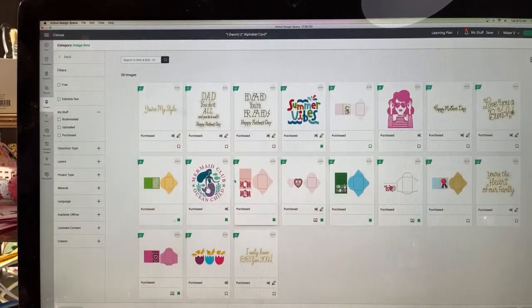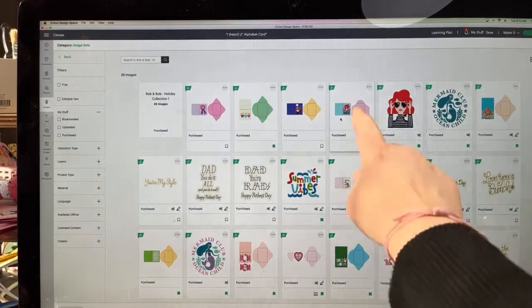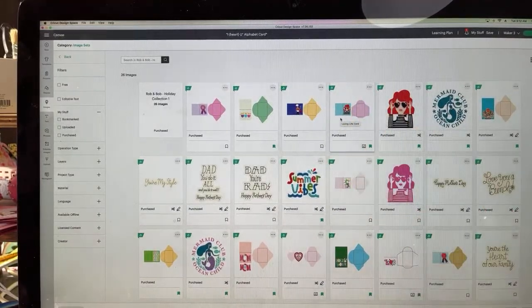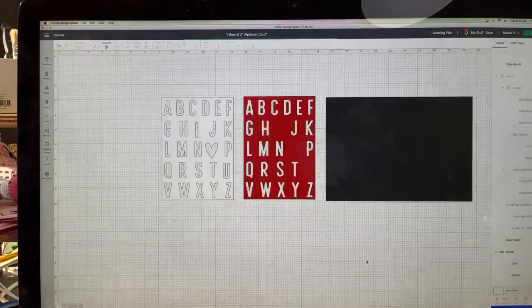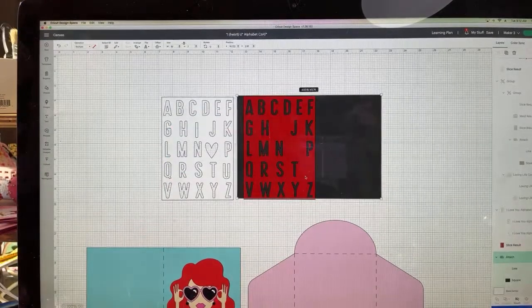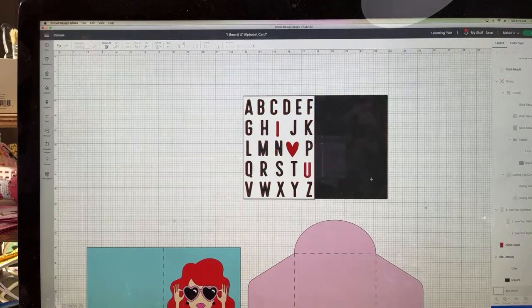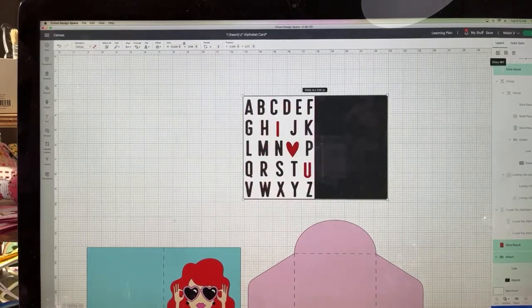So every card that's listed here has an envelope, and some of the envelopes are a little different than others, but I like this one here with the rounded top. So I'm going to bring this in here. Okay. Now, I don't need the rest of this card, although it's an adorable card. You guys know I made it before. So here you go. Let's move this card and group it.